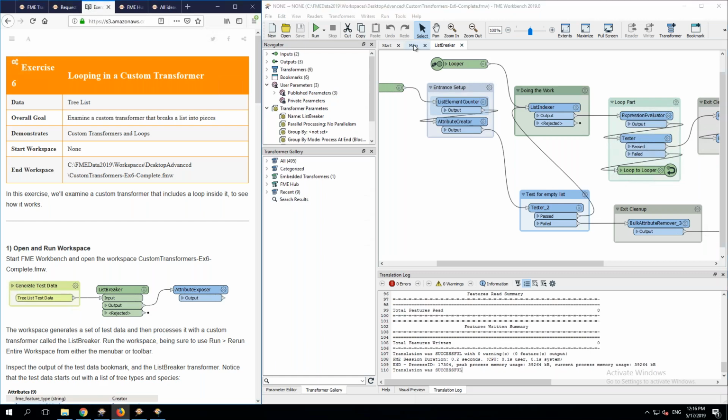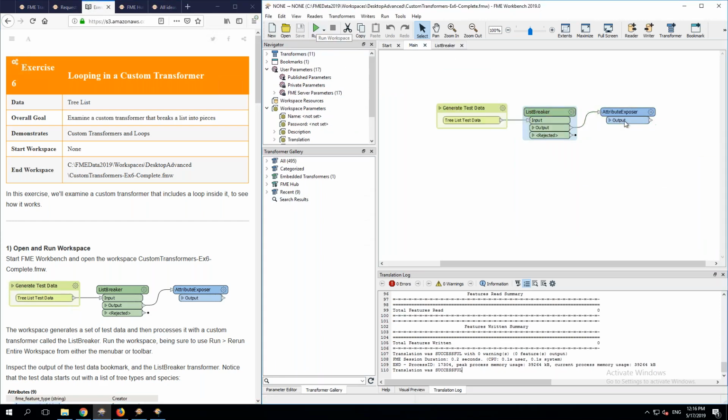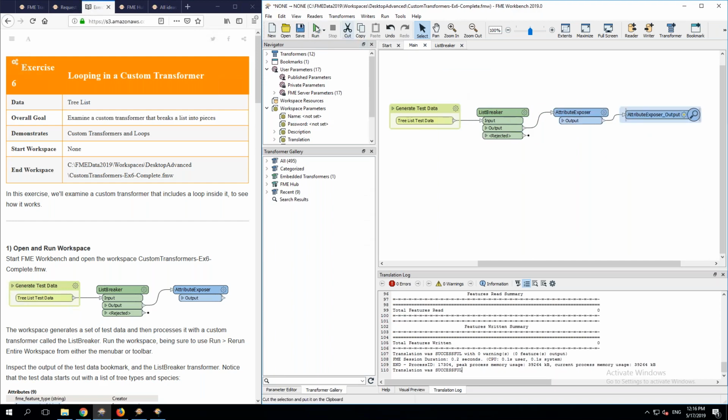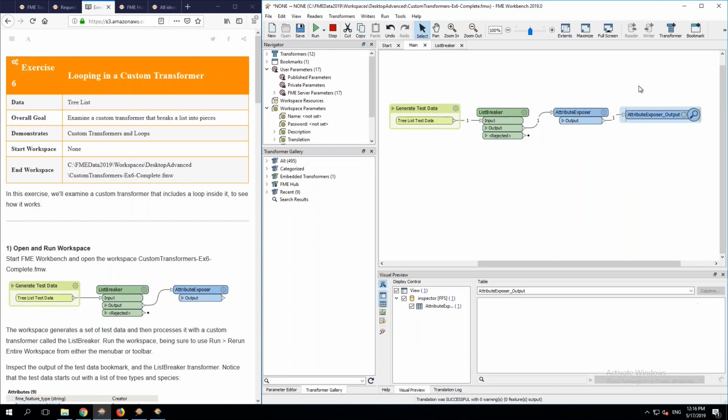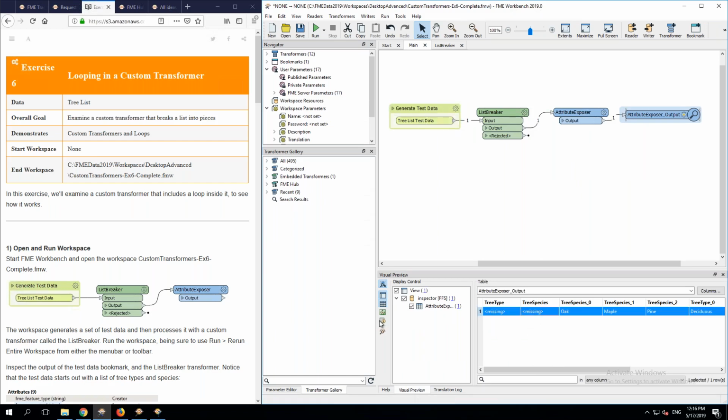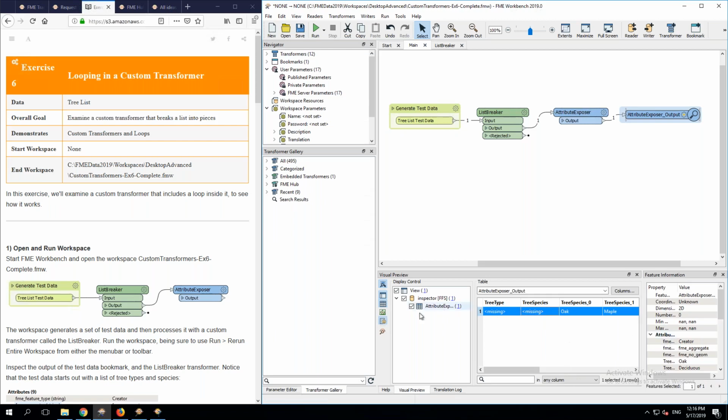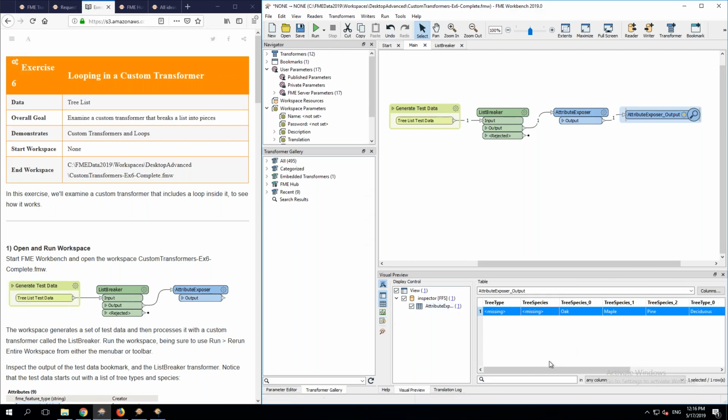And basically what it's doing, if you run this translation, I should put it on there because I shouldn't really run it with caching turned on. So what it starts out with is a list of trees. That's actually a list. If we looked at it, it would show us a list structure, and it's converting those into attributes like tree species 0, tree species 1, 2, and so on. So this is basically breaking up a list into different attributes. So that's really what the exercise is all about.